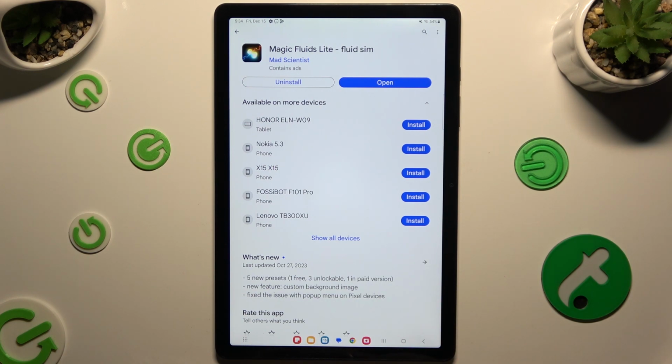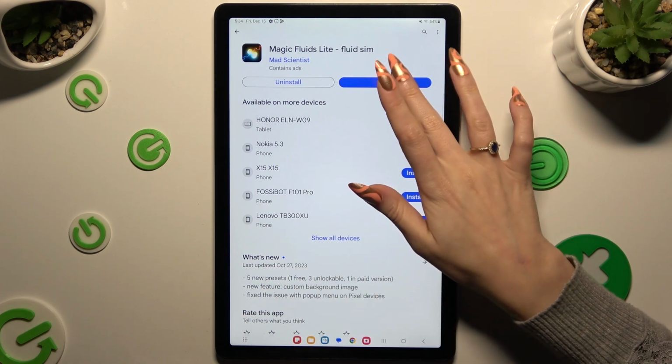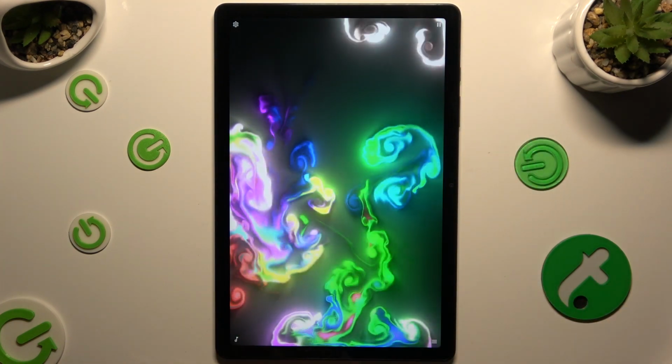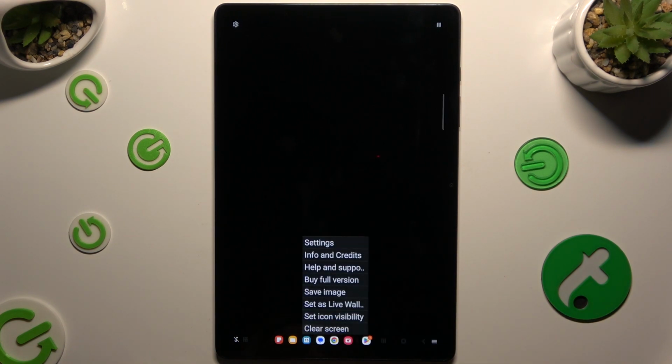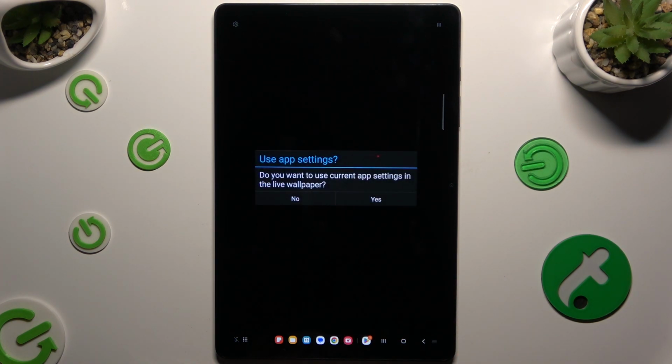When your app is ready, open it, and to mute the music right away, click at the bottom left corner. Now select those three lines at the bottom right one. Click on Set as Live Wallpaper and hit Yes in Use App Settings pop-up.